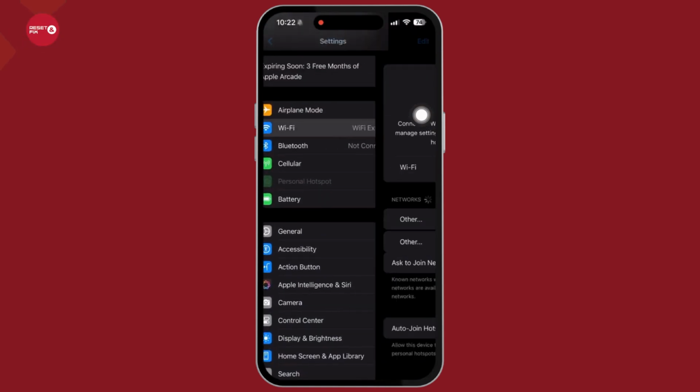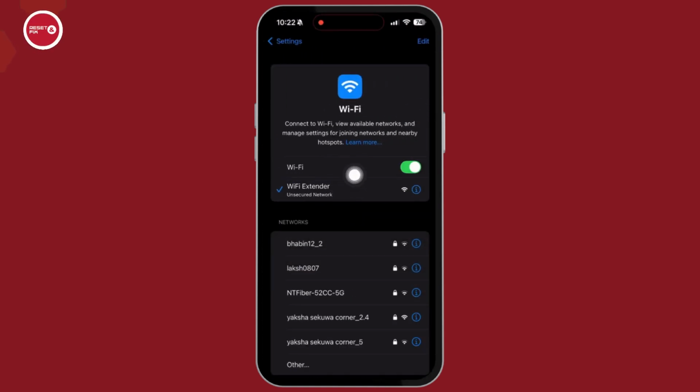Now open settings on your device and go to Wi-Fi option. In Wi-Fi, make sure that you have a good internet connection. If your current network is lagging, then remove the network and re-add the same network or a different one.